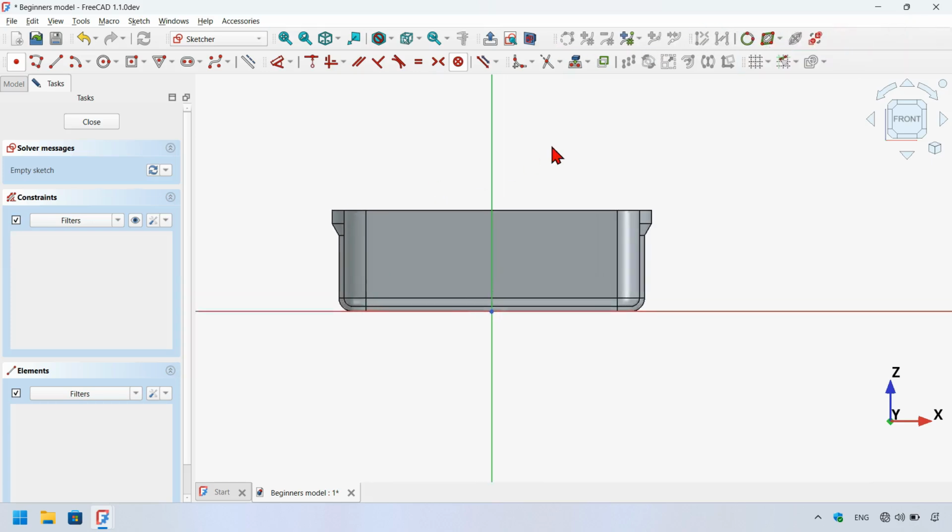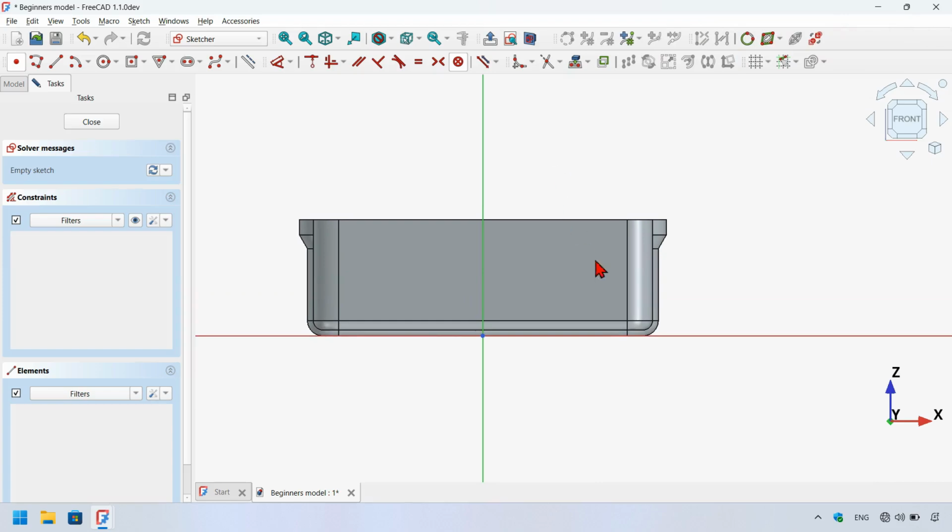Okay, what I'm going to do first here is to extract some edge of this 3D model as normal geometries. To do that, I have to make sure that I'm working with the normal geometries. As you can see, all these tools here are normal geometries.